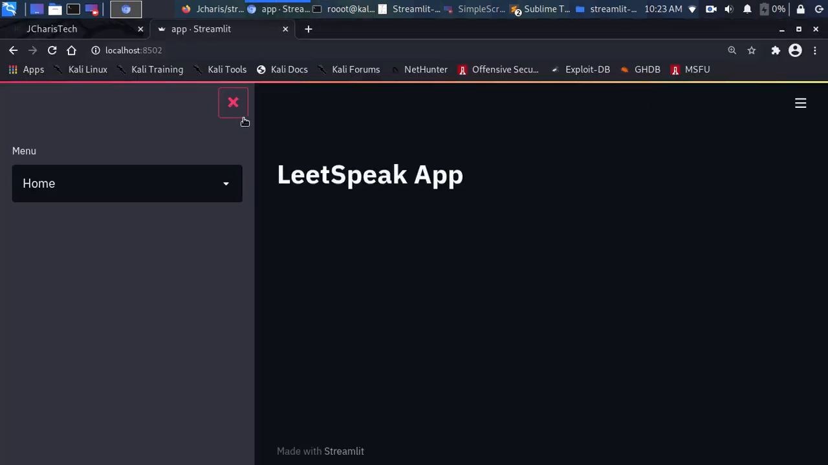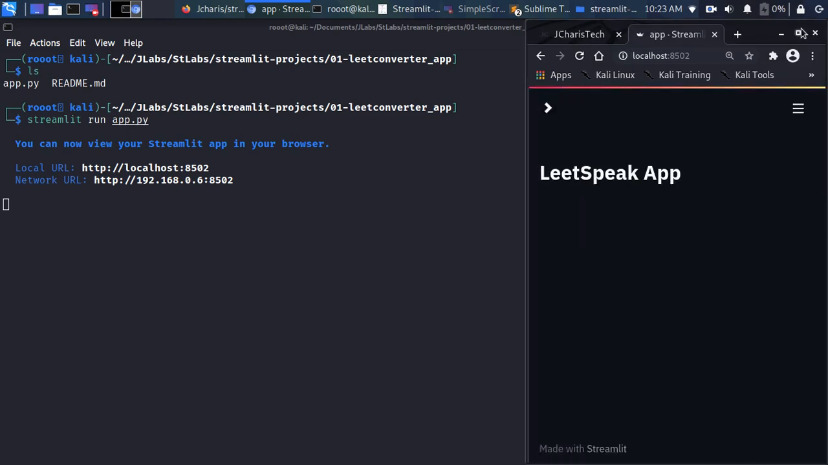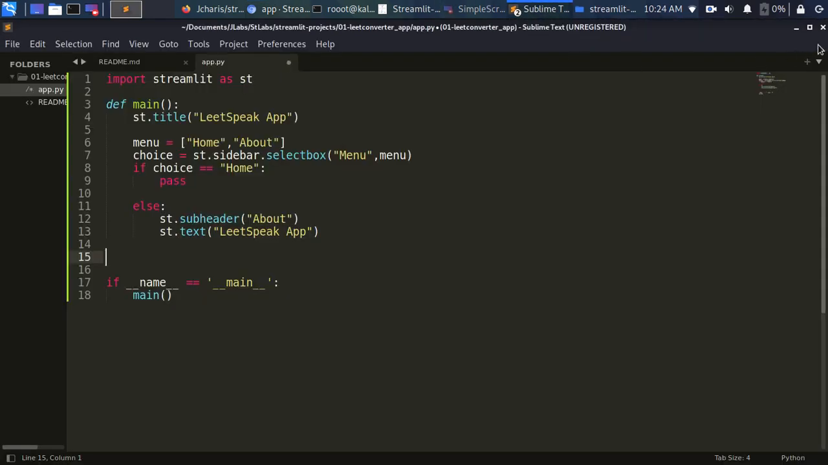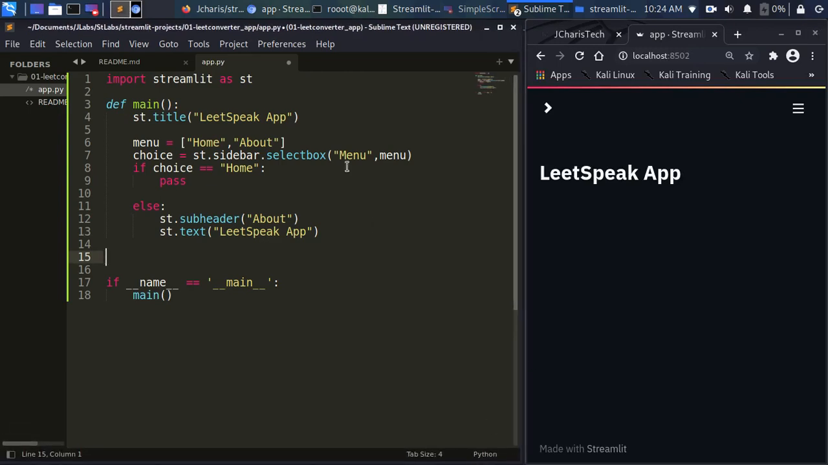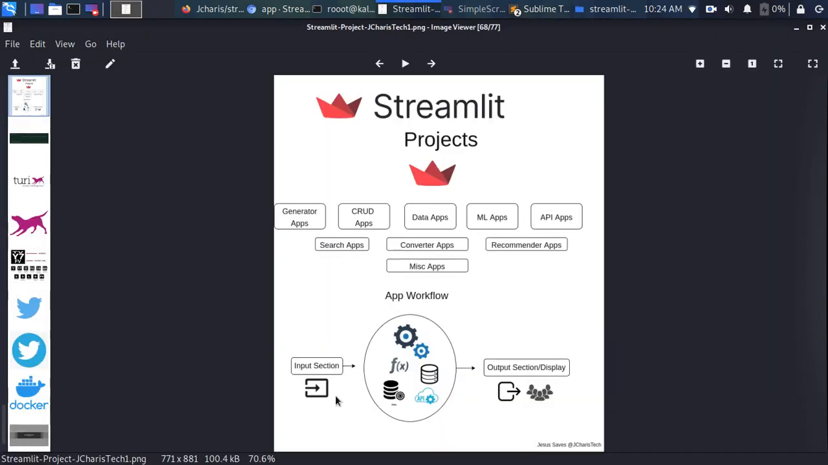The app is working. So LeetSpeak app. So I'm going to position it beside it and then have our stuff here, so that we can see what we are doing. As we already said, most of the app is going to follow the same workflow. We're going to have an input session, going to go through some processing, and then going to have an output session. So let's start with that same workflow.